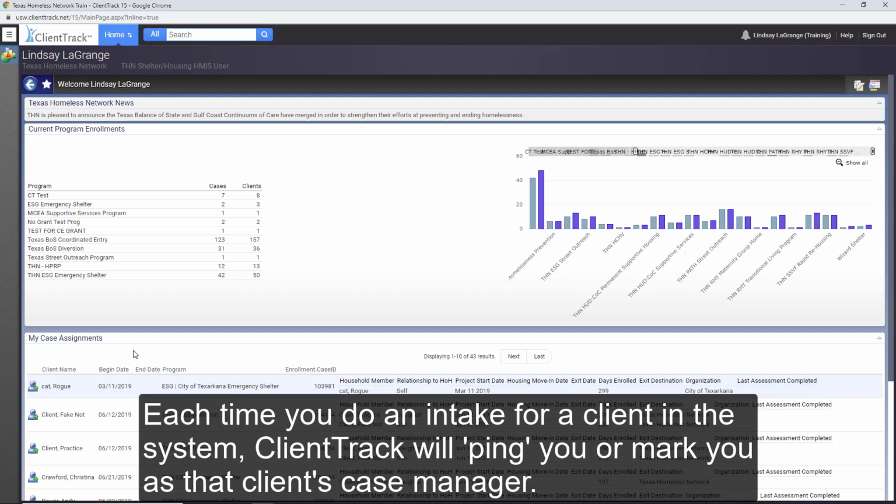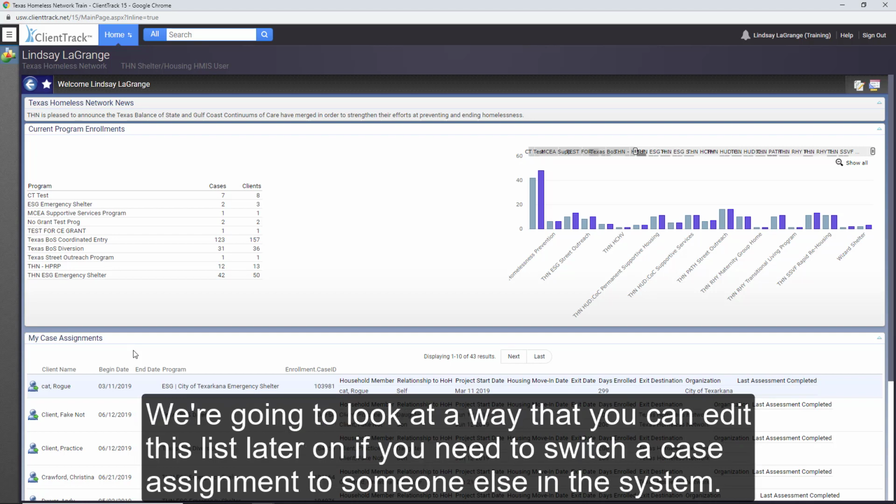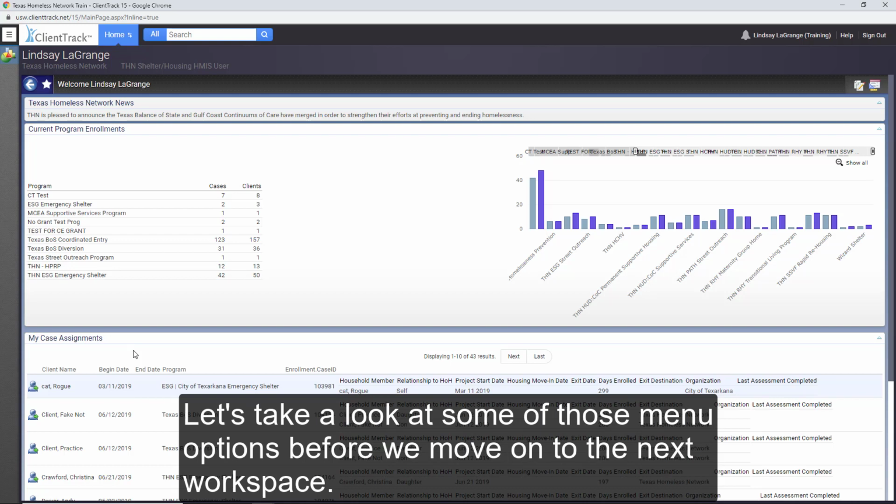Each time you do an intake for a client in the system, ClientTrack will ping you or mark you as that client's case manager. We're going to look at a way that you can edit this list later on if you need to switch a case assignment to someone else in the system. Let's take a look at some of those menu options before we move on to the next workspace.